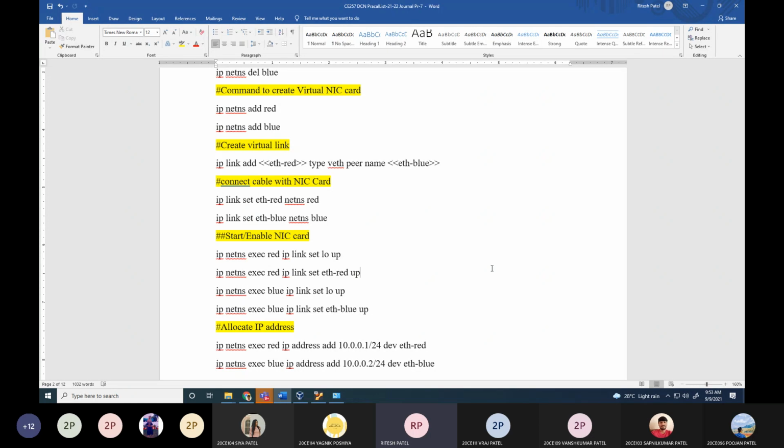That's why we are creating virtual cable. Virtual cable. So this VETH, it's a virtual Ethernet. Okay, we are going to create a link which is virtual Ethernet. NIC card is also virtual, so cable is also virtual. We cannot connect two computers.